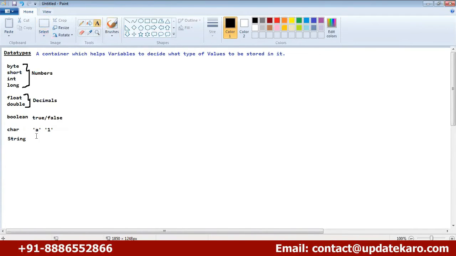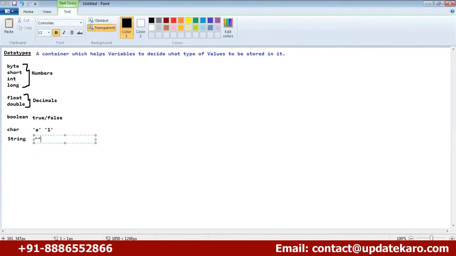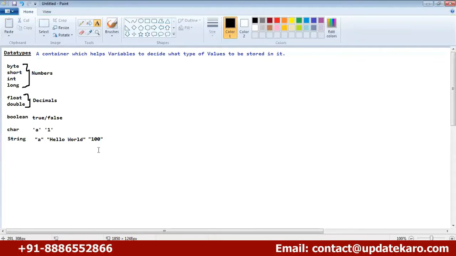So next, string. What is string? Anything that comes in double quotes will be treated as a string. It can store a single letter, or it can store a group of words, or if a number is mentioned inside double quotes, that also will be treated as a string. Anything that comes inside double quotes will be treated as a string here. That's it. Clear?